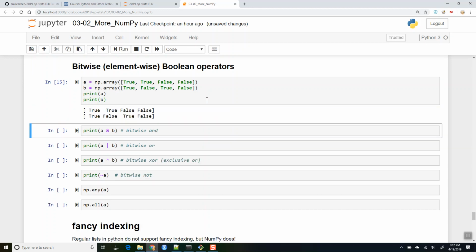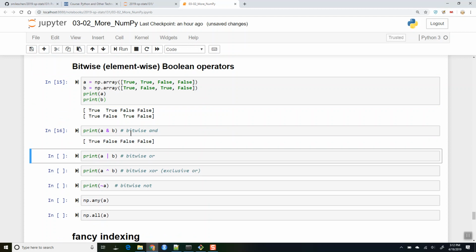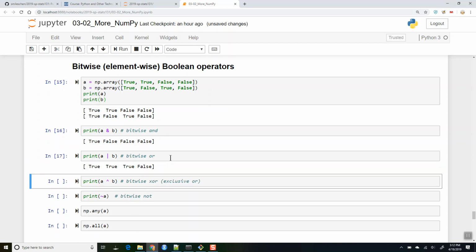So here I've got these true-false vectors, these Boolean vectors. And then, it's just the symbols maybe a little bit different. So if you want and, so it goes element-wise, you use the single ampersand. And so that's going to give us true only where both are true. And we get false if one or both are false. And then the or returns true if either one is true. And we get false if both of them are false.